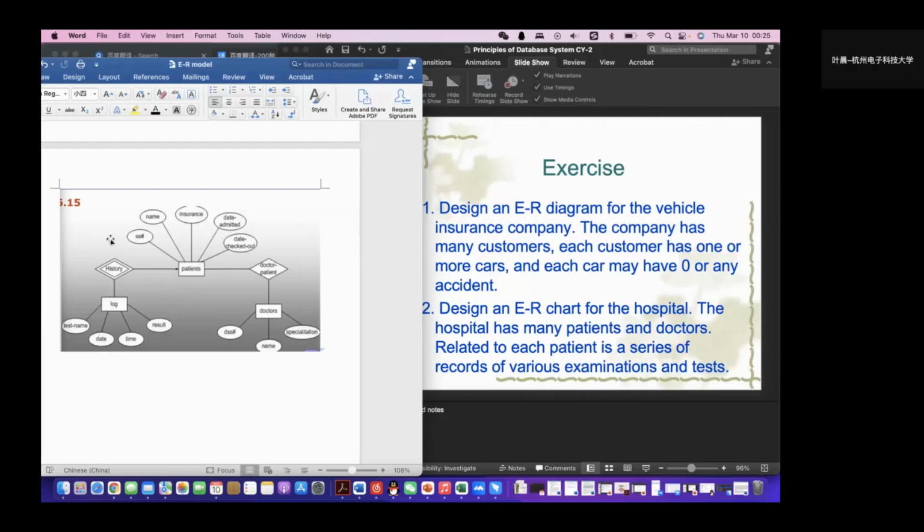After we have read all these attributes, we need to make sure of the key of each entity. For example, for the patients, we have the patient's SSN here, which should be the key. For the doctors, the doctor's SSN should be the key. And for the entity log, none of these attributes is proper to be a key.